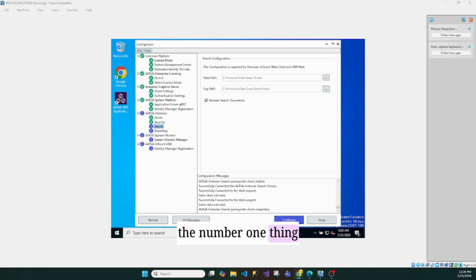Now, the number one thing that we do, if it was plotting data and everything was configured correctly in the past, the next thing I immediately think is we need to re-index your historian. And I bring this up because there are a couple of steps that need to be taken during the re-indexing of your historian. Disabling your historian, and then you have to go in, delete files at this file location, and then you have to come here and check this checkbox that says reindex search documents, and then you're going to reconfigure it.